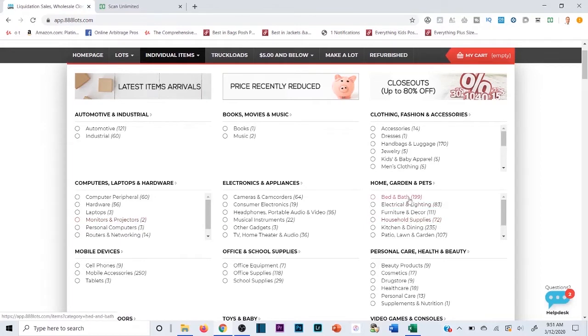But for a product category like bed and bath or kitchen and dining or automotive, or handbags and luggage, you're going to want a scanning software so you don't have to scan through 170 things manually. You want to put it into a software so it identifies which ones are profitable so you can look through them quickly. Let me show you an example of what I mean.